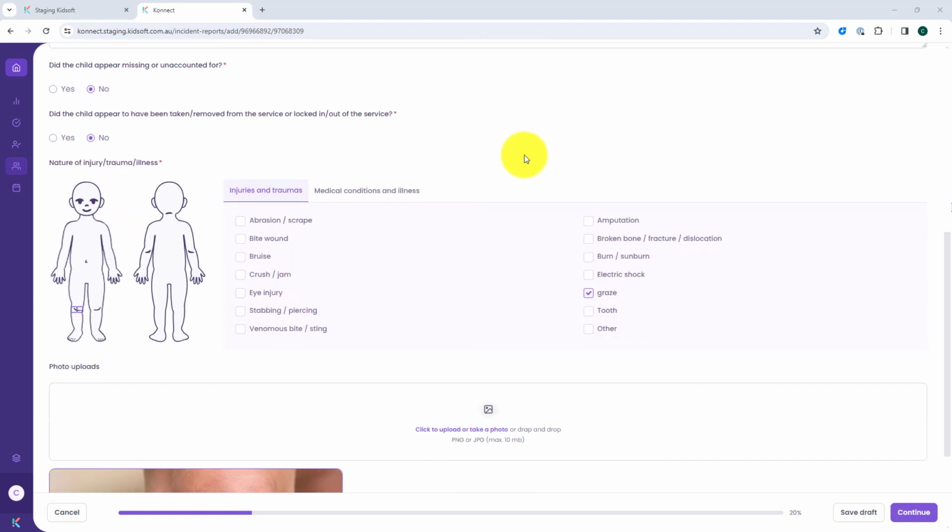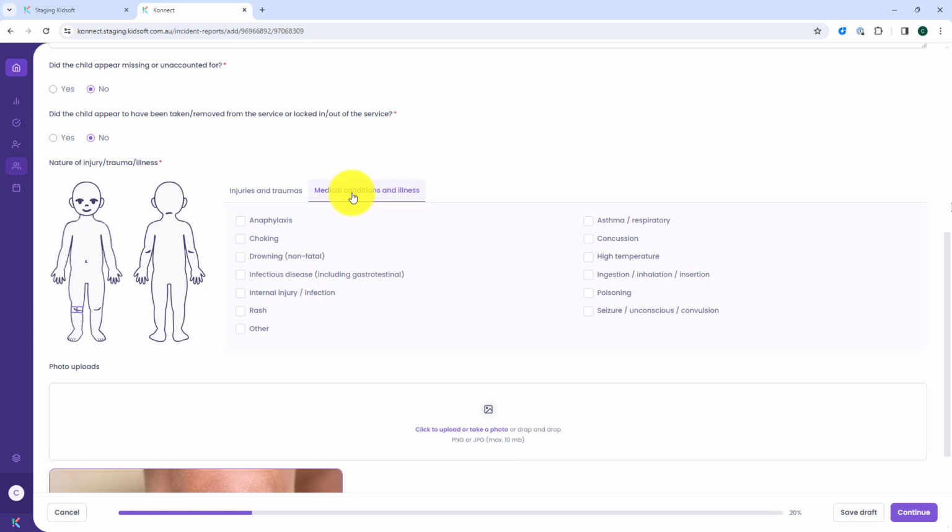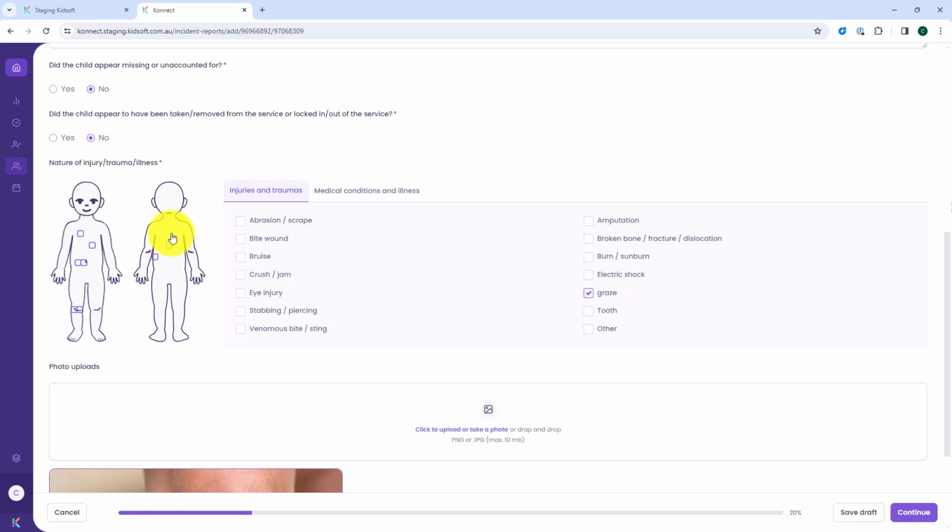When completing the actual injury, we have listed all of the injuries and traumas again from the ASECA website, and you can click over to the medical conditions and illness, which also has the breakdown and list of those medical conditions. On the image on the left, to mark where the injury or illness, etc. is, you can simply click. You can do multiple clicks, it's unlimited, and this will then reference on the PDF for the incident report.